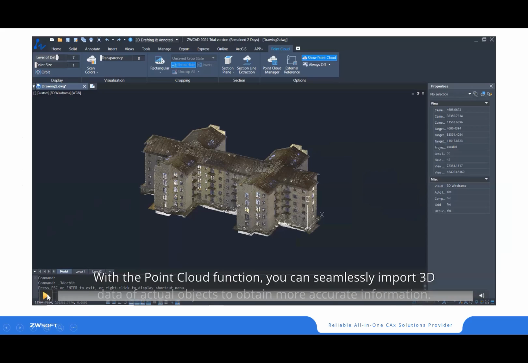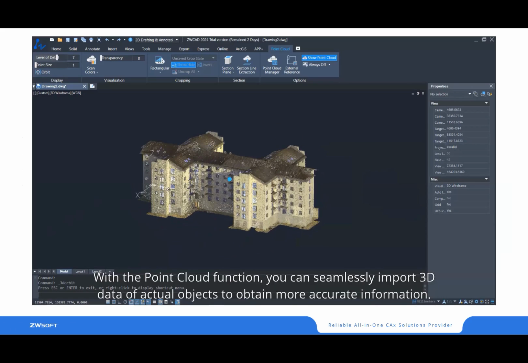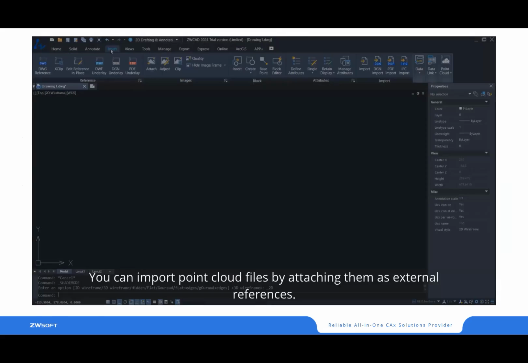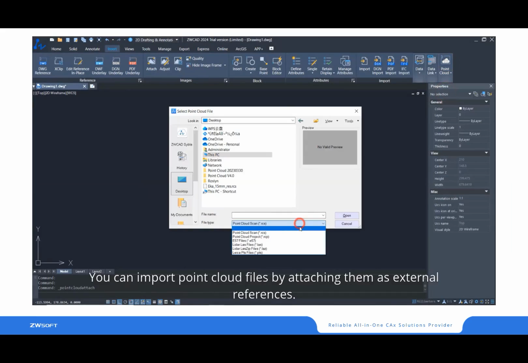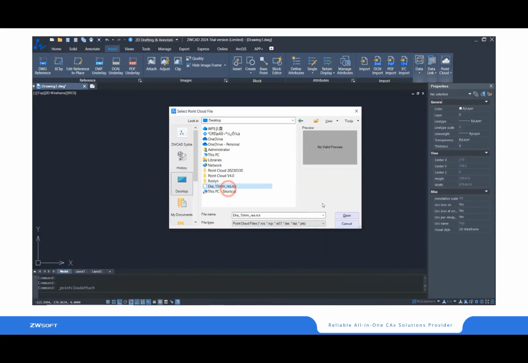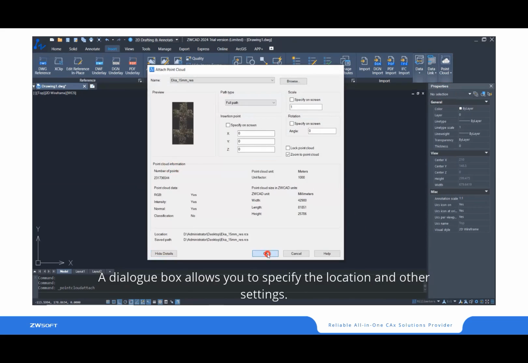The next is to introduce you to the point cloud. You can now import point cloud data in ZWCAD. We support the mainstream formats like RCS and RCP, and you can use cropping, section plane, and section line tools to check the point cloud data, or you can adjust the visual styles of the point cloud data.